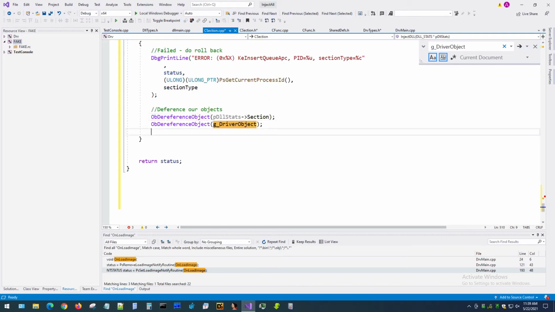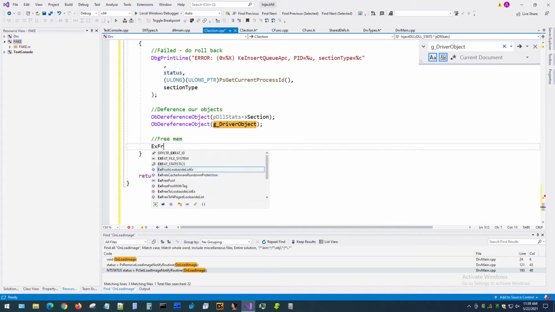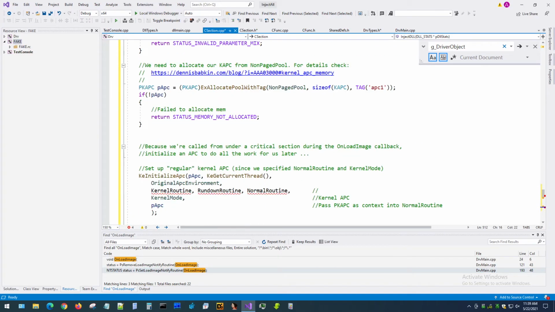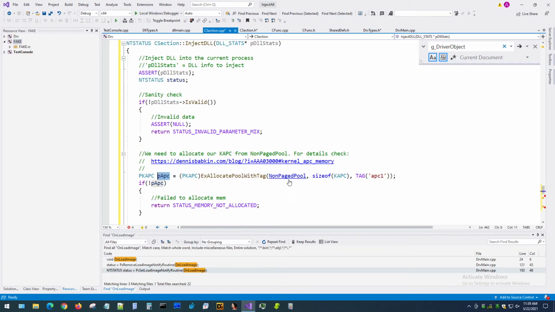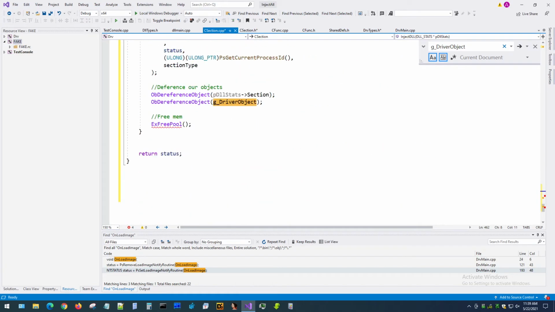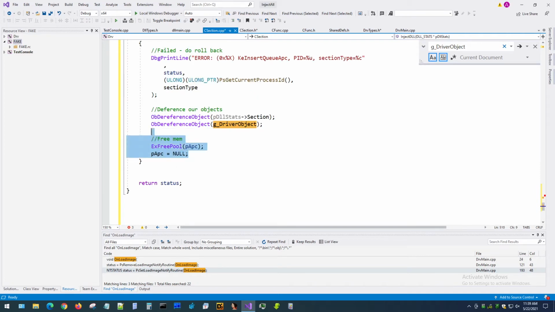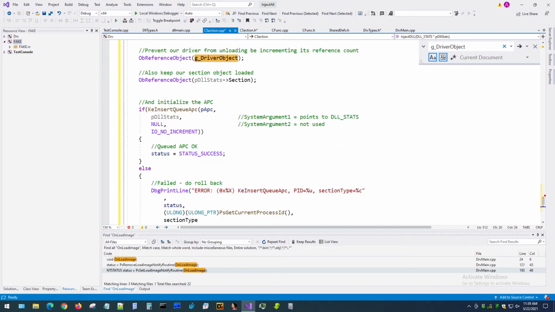Okay. And the last thing that we need to do, we need to free memory. And we do ExFreePool. And if you again remember, we have this KAPC parameter, which we did not use. And we null it out to prevent any possible use after free. So again, all this rollback is very important, so make sure that you do that.